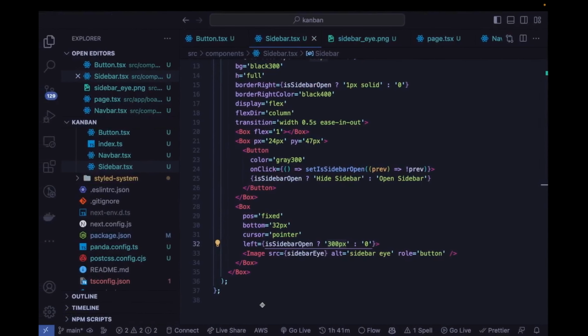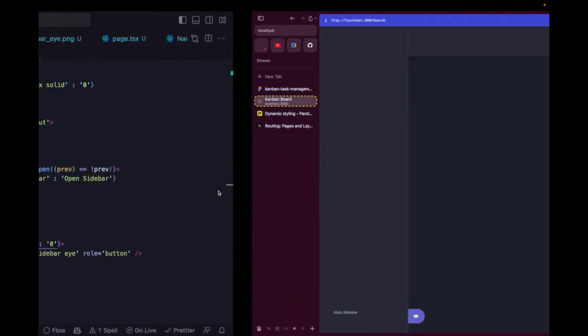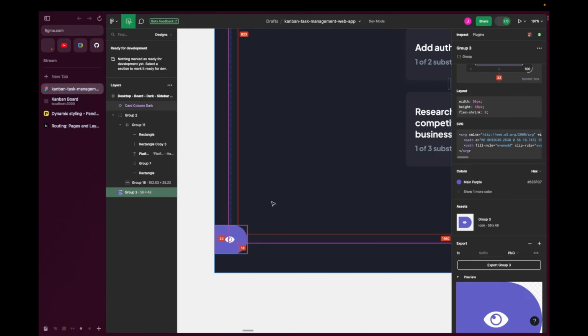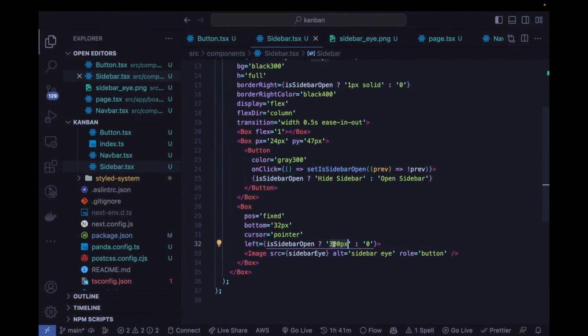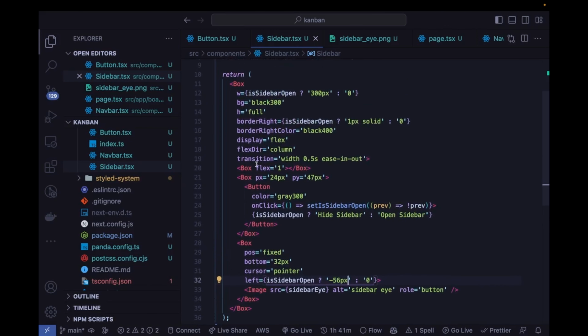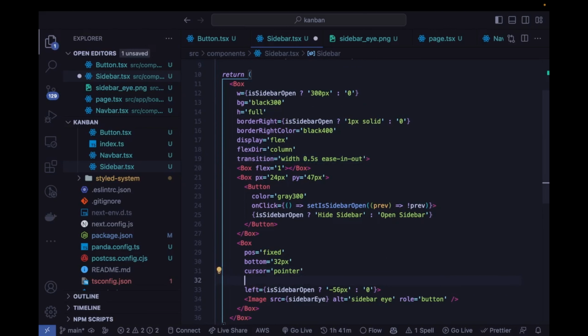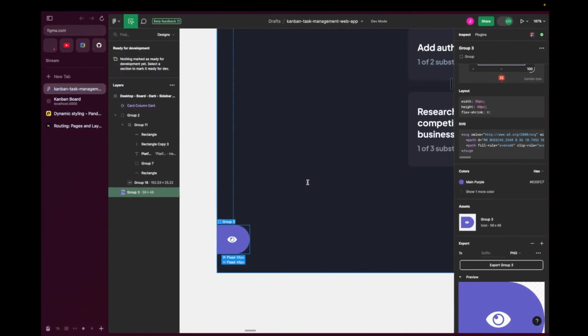Okay, so this is 300 pixels at the bottom of here, but we need it to be at 0. So we have to do minus its body. So its width is 56, so we'll do minus 56 pixel. I don't know if this transition is going to work on transforms, but let's try.